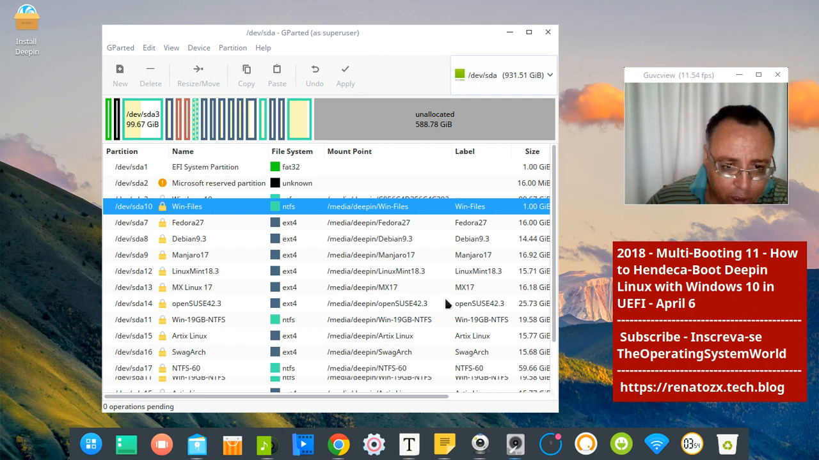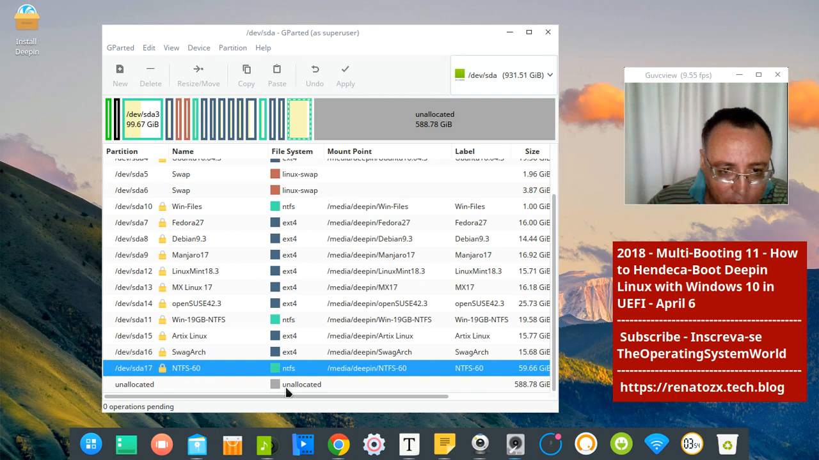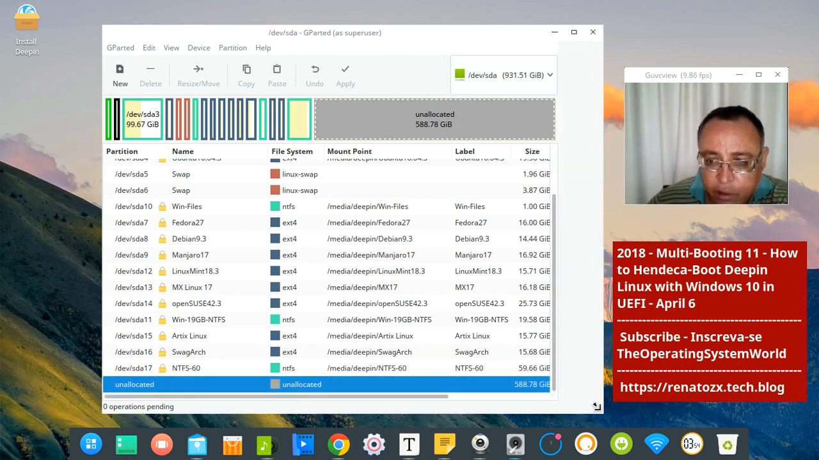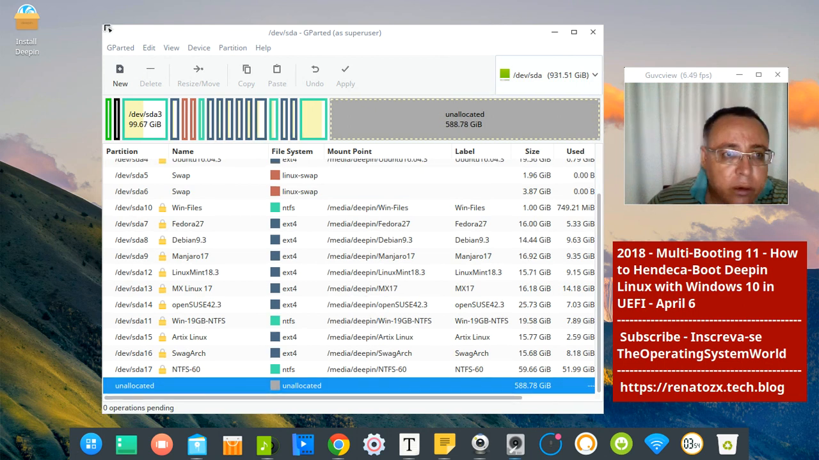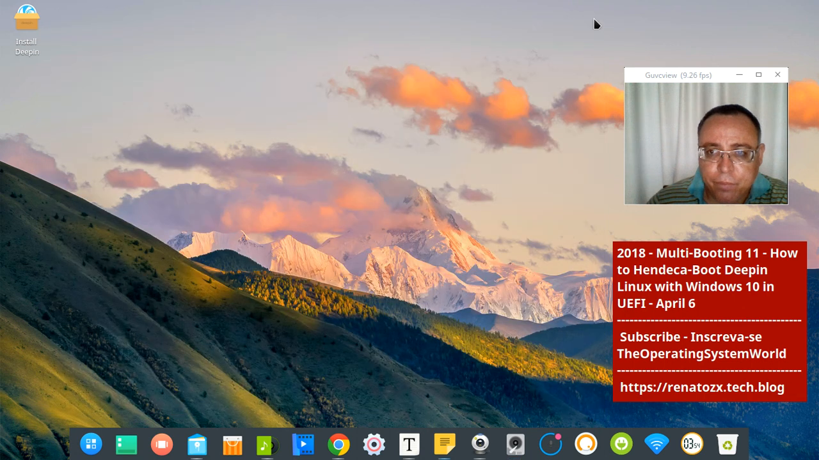And I have 588 gigabytes of free space here. So my next partition is going to be SDA18. That's the free space that I have. So I'm going to close this, and I'm going to start this time.